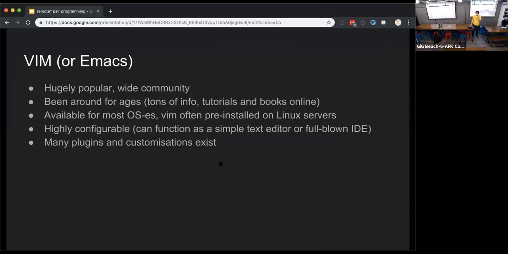Vim or Emacs, some sort of editor. So Vim, I like using Vim, but both are quite popular, with a wide community. There's tons of info online, and again, available for all OSs. So it's easy to get started with.